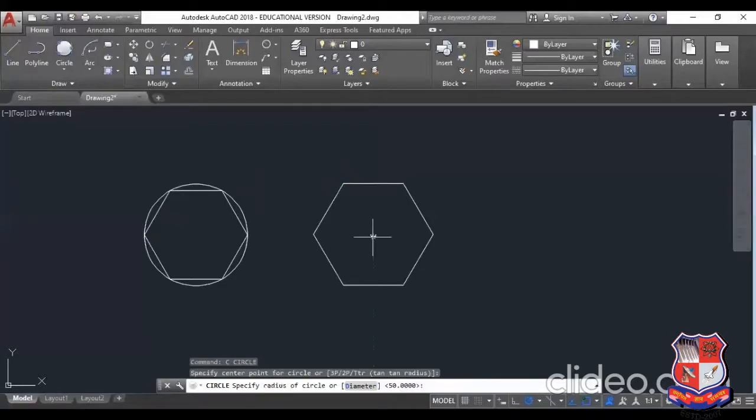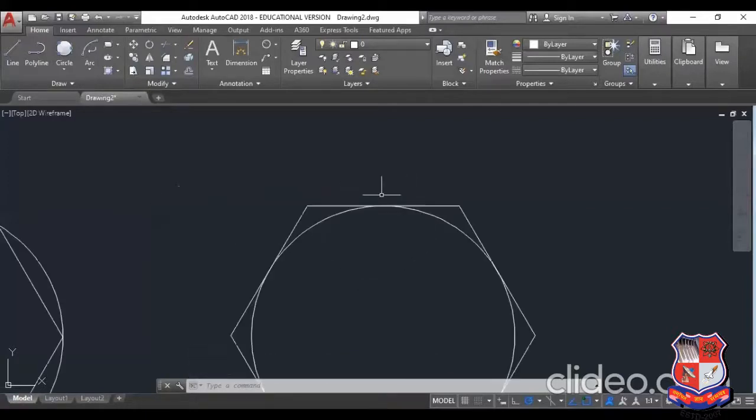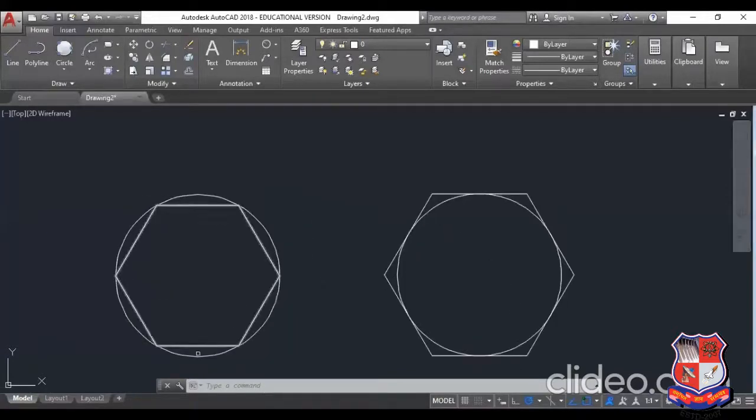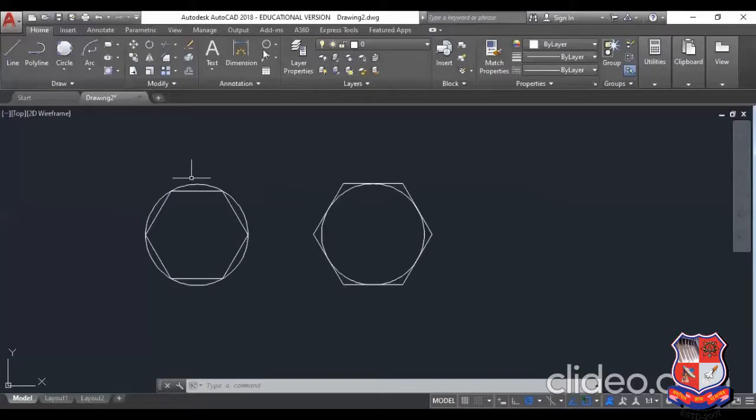Now again I will apply C circle, enter, and again I will create a circle having the same radius of 50, enter. Then clearly see that the polygon is outside the circle. It means the polygon edge is passing through the circle, and in the other case the polygon corner is passing through the circle. In both cases the radius of the circle is the same.